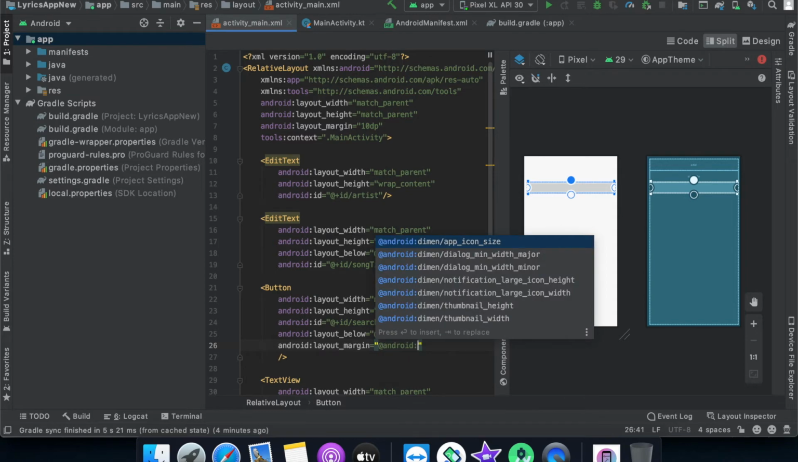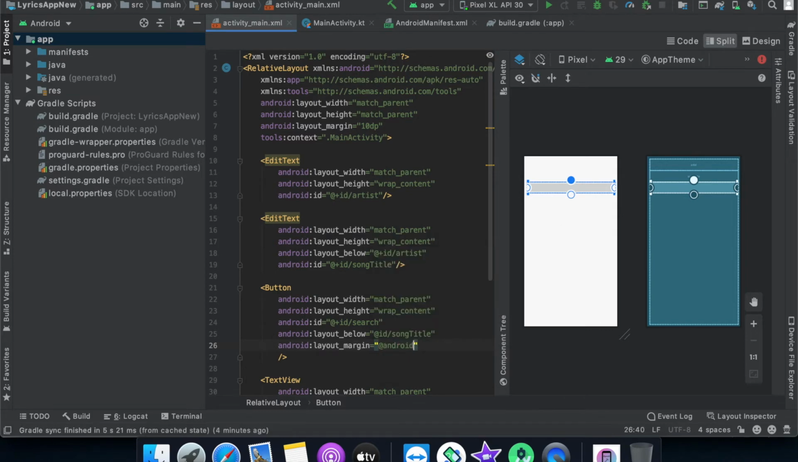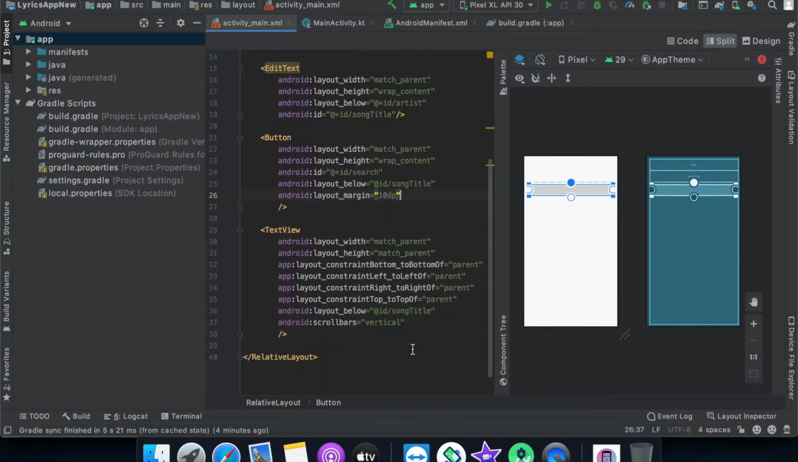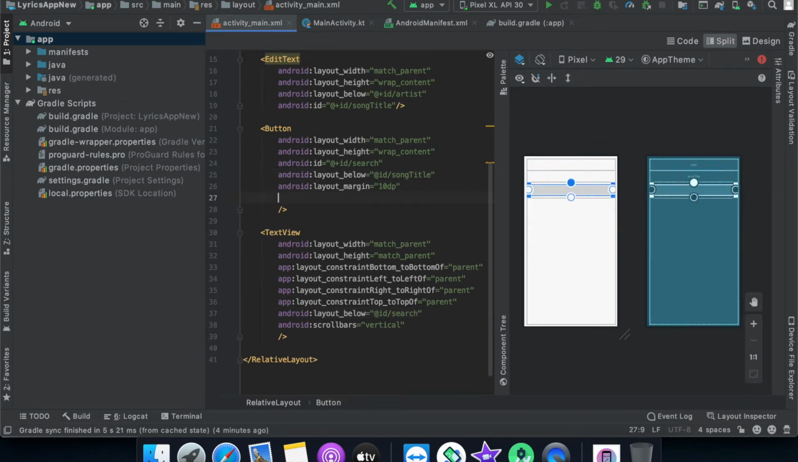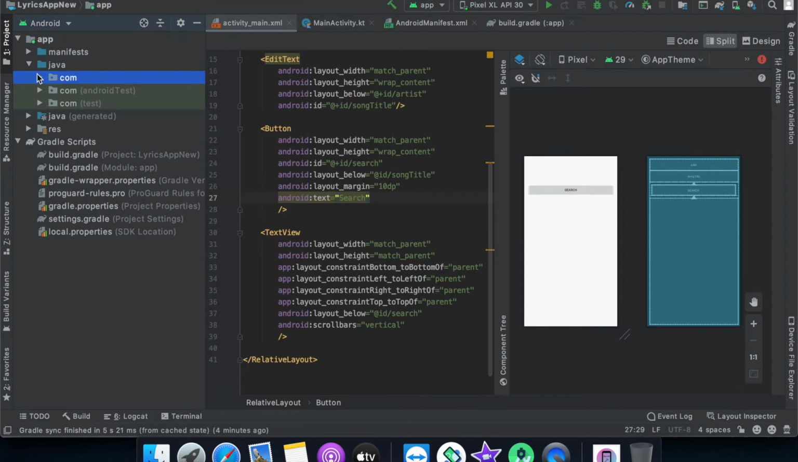Oh sorry, how did that come there? 10 dp, and yeah, that's it. So here we are going to add in search so that it comes below the search. Fine, so we have everything ready now. And also a search text, so we're going to add text, and we're going to add search. Yep, that's it. Now let's go back here.